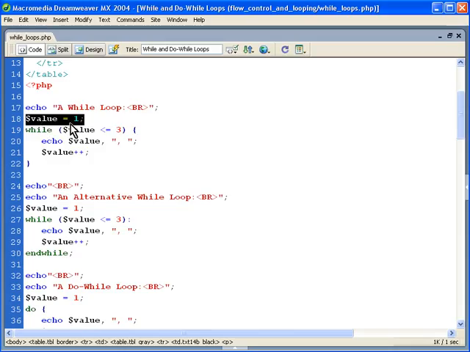Well, with a for loop, we know that we have to set up an initial value. We have to have an initial value here. $value is equal to 1. That's our initializer, just like the for loop, but we do it outside of the while. And then we have the while statement. And instead of all that other added stuff that we put on the for loop, we just have our testing condition, just like an if statement. So a while loop is closer to an if statement.